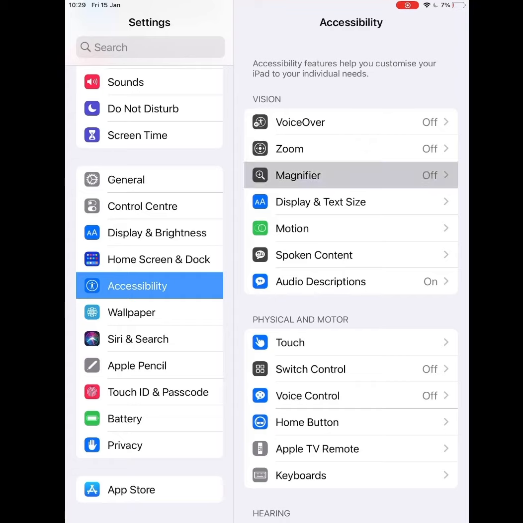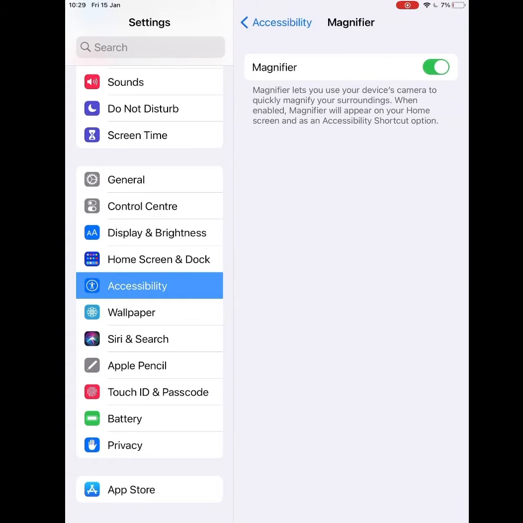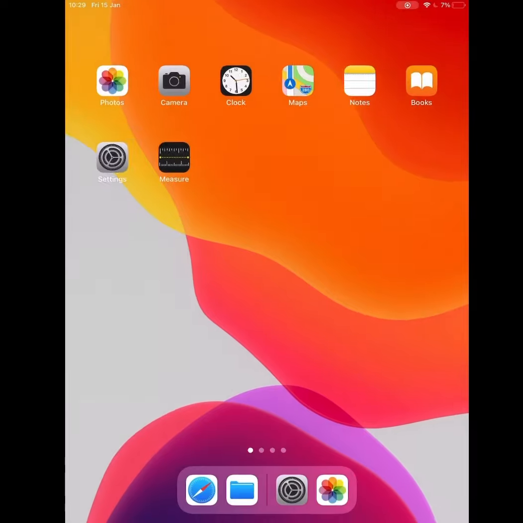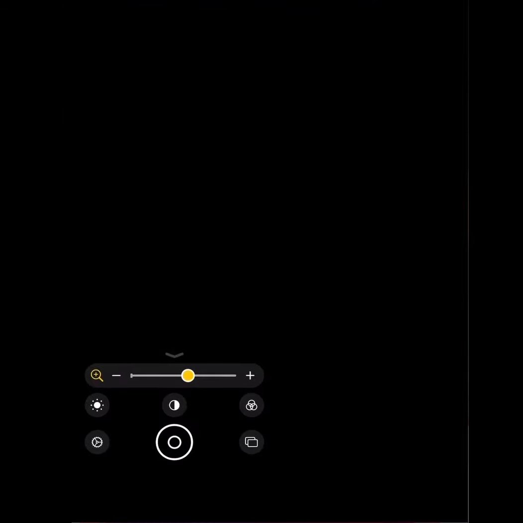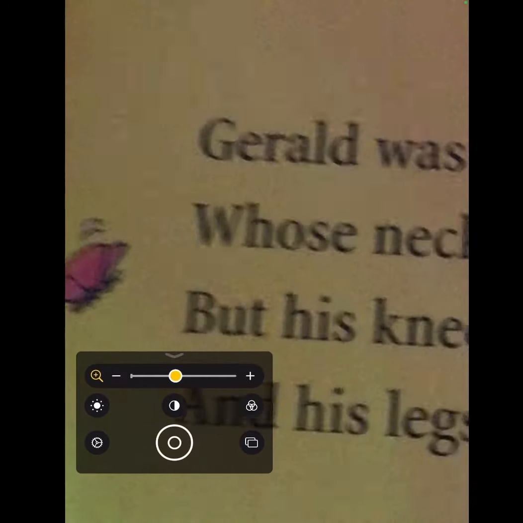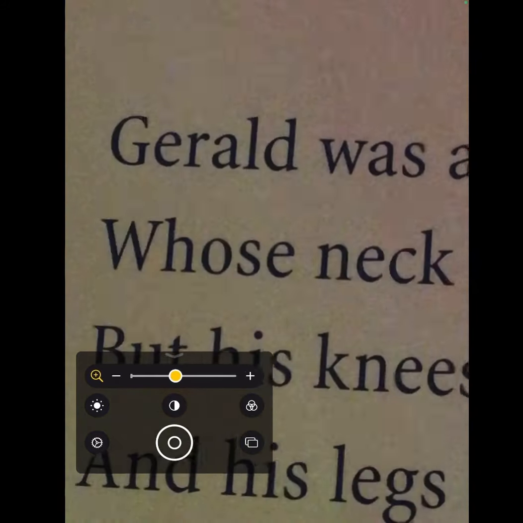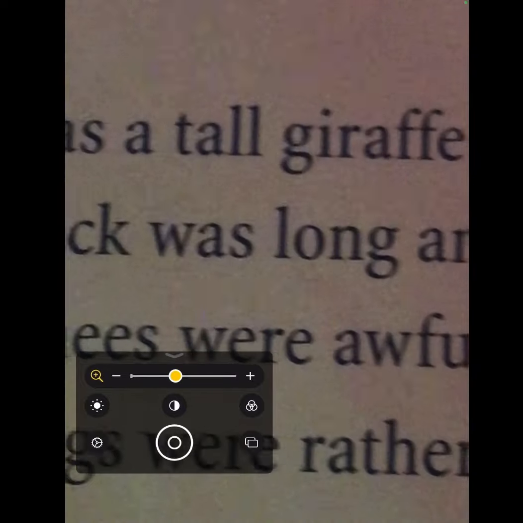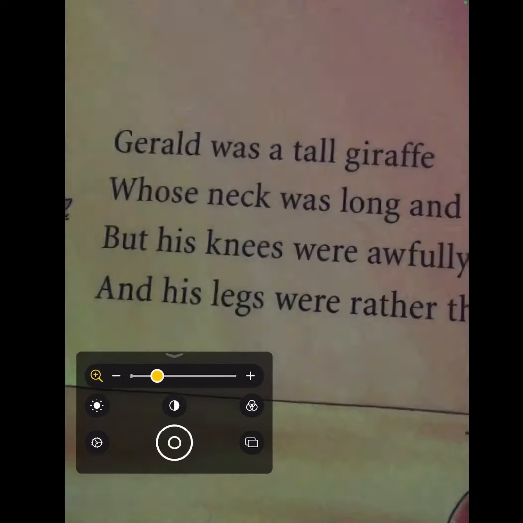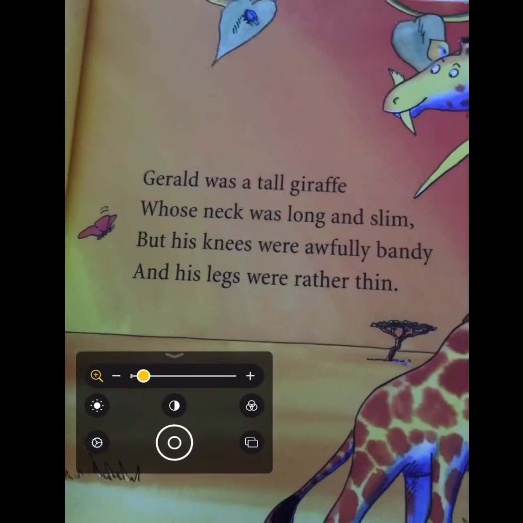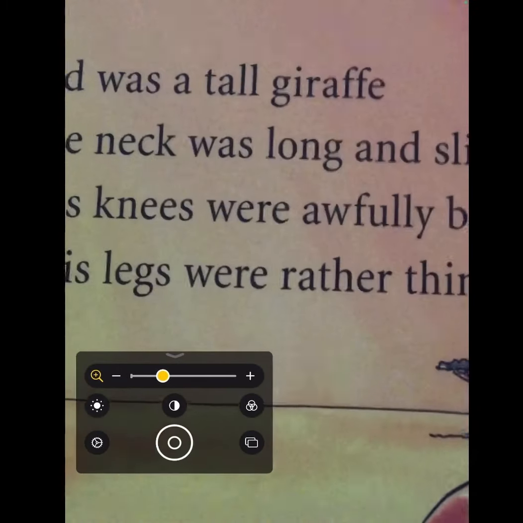There is also a magnifier option within the accessibility features. When you turn this on, a magnifier app will appear on the home screen of your iPad. When you use this magnifier app, you can use it to zoom in on anything that you have in your real world around you. For example, I have zoomed into this book here, which means I can take the letters that were quite small on the page and use the iPad to make them appear bigger, which will be easier to read. You can use the little scroller button, which comes up in the bottom, to decide how much you want to zoom in.